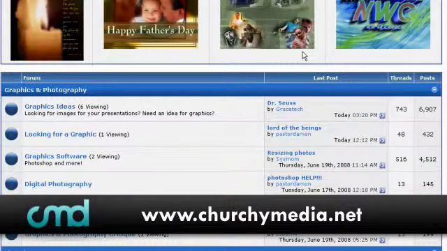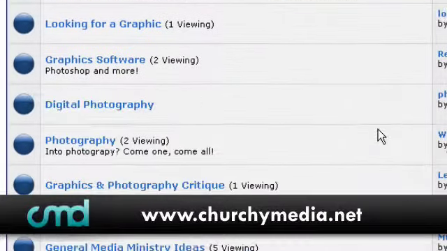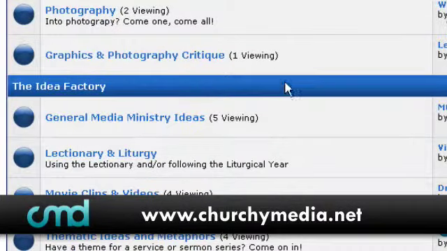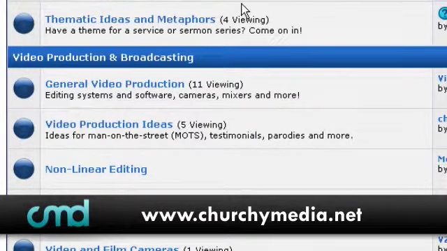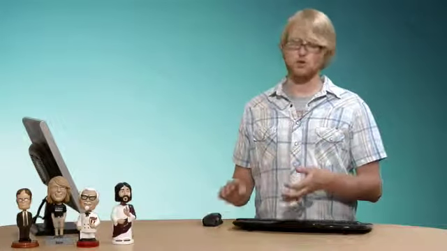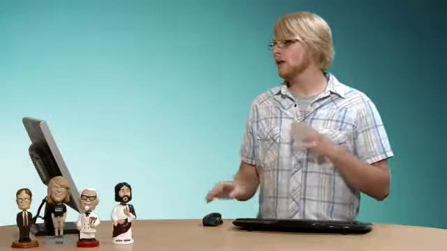The next site is ChurchMedia.net, and this site has been around for a long time, and this is a great place of community information about things that are going on in the church. They have a whole set of forums, for example if you're looking for graphic software. They have the Idea Factory section. They have all sorts of different stuff. So they have a lot of great critiques on here, as well as their Media Exchange Center where you can go find graphics. So check out churchmedia.net.